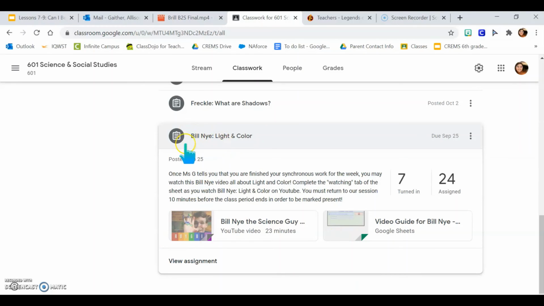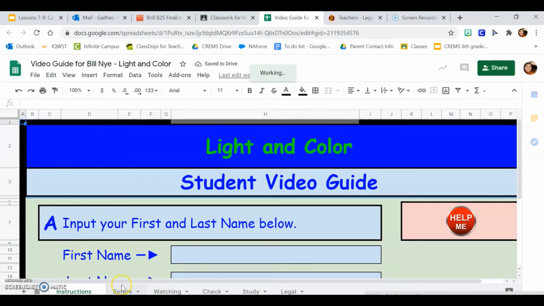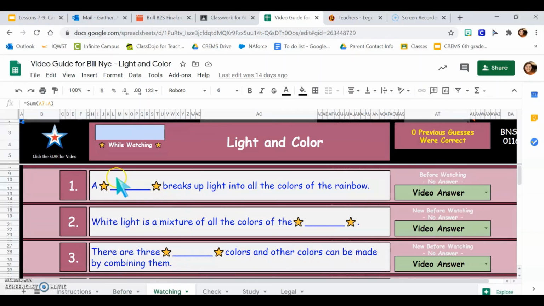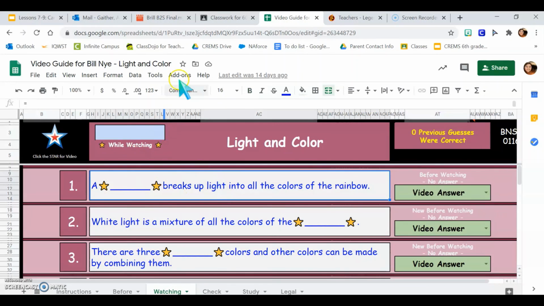Another example of an activity would be a Bill Nye video. So the students will get assigned a Google Sheet, and that Google Sheet will ask them to answer a series of questions with the information that they learned in the video. So for example, Bill Nye will say a line, "A blank breaks up light into all of the colors of the rainbow." The students will click on the drop down and select the answer that would best match their sentence.